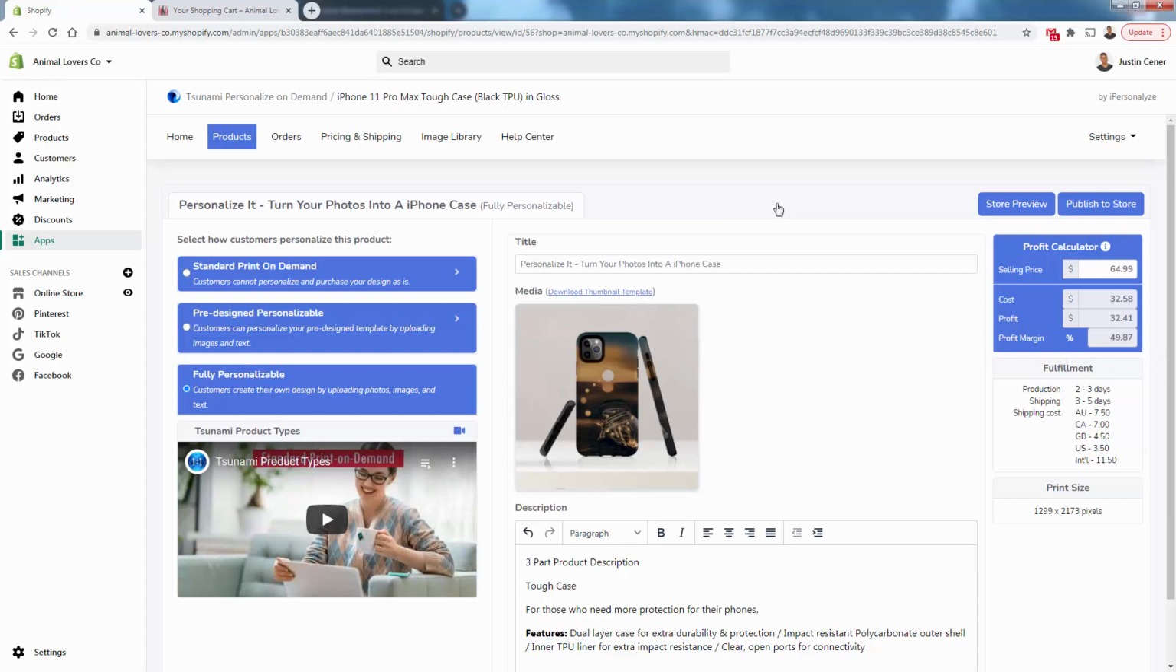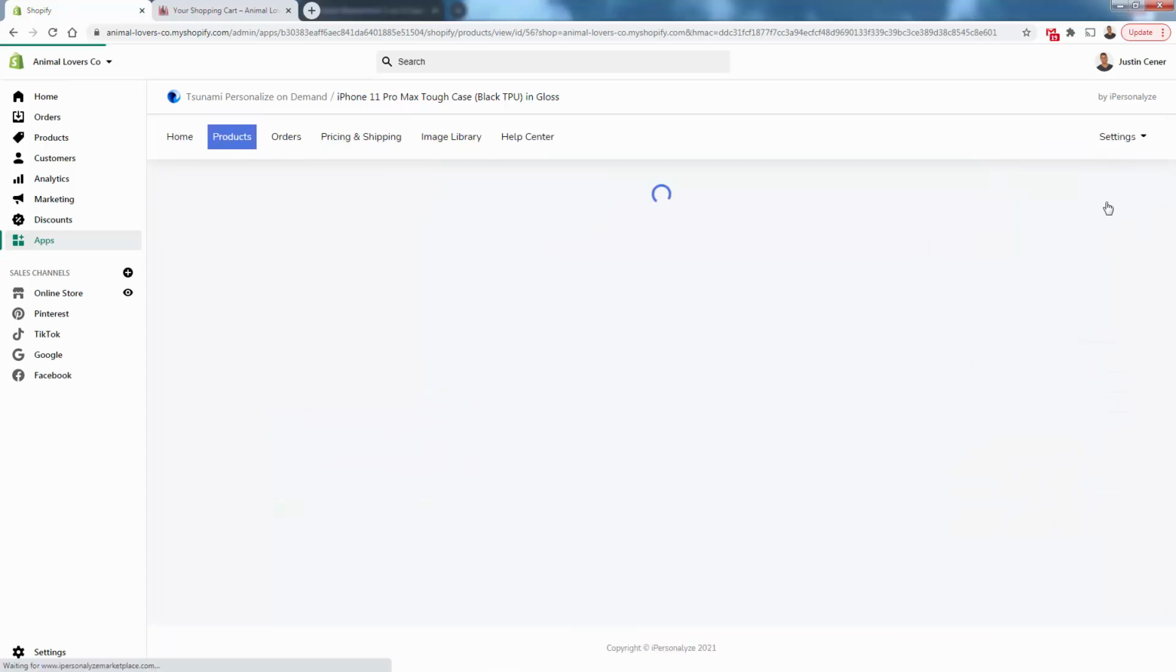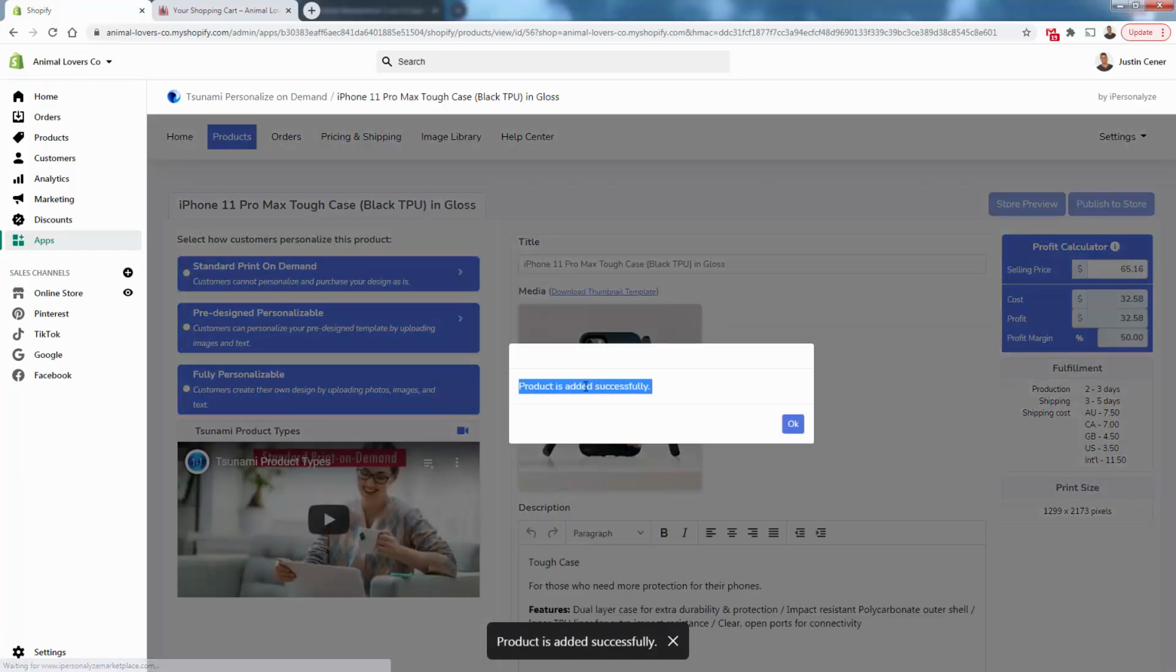And a really cool part about the Tsunami app is that's it. This is really all that we need to do. It's just a one-page product creation. We'll click publish to store, and in just a matter of seconds, that product will be created.